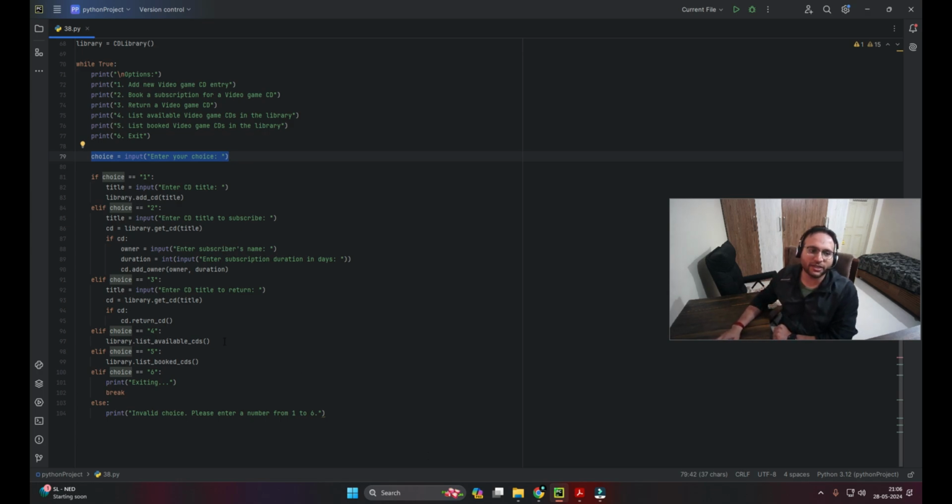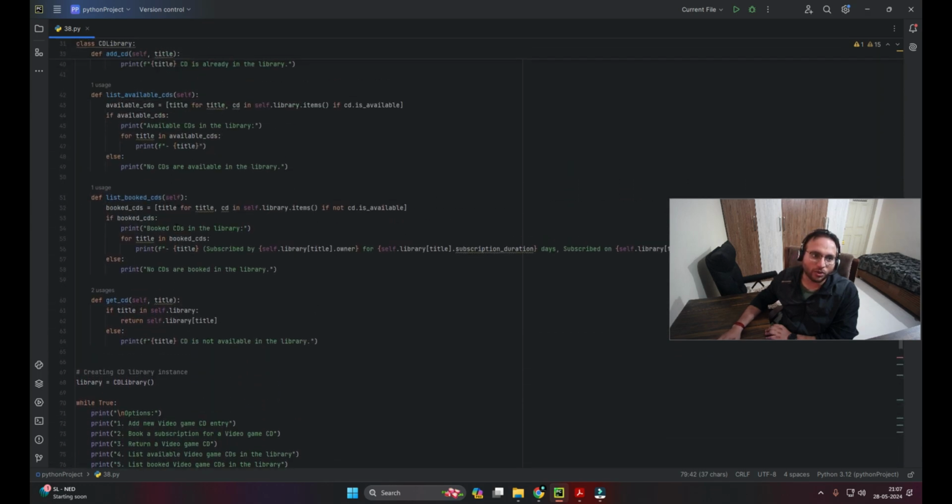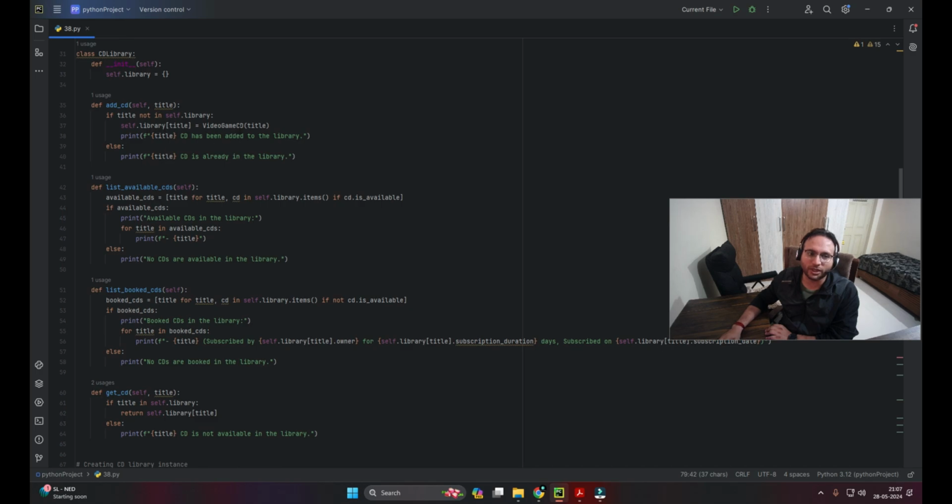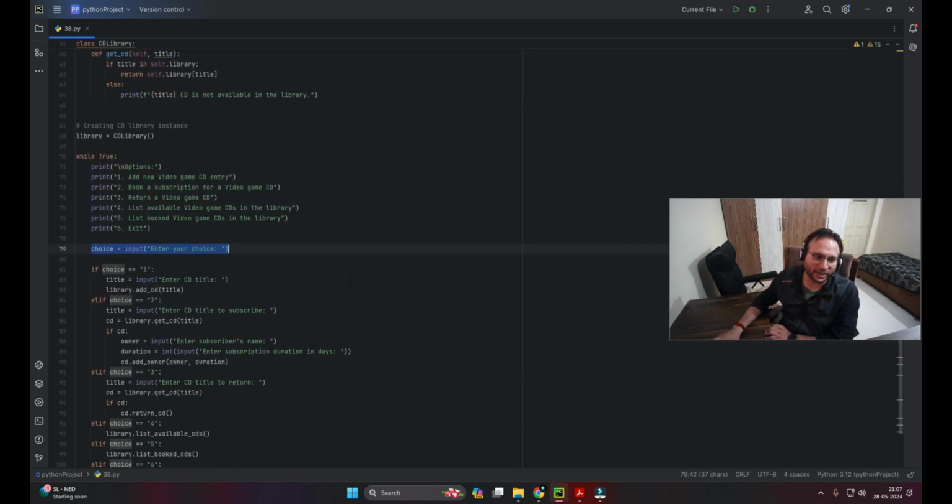Okay, so taking an example, if the choice is one, then what exactly is happening? The CD title we have to provide from our side, and that gets added. Right now we are talking about this section only. The name will be added over here, and finally you can see on your screen the name, and that the CD has been added to the library. That is the purpose of this section, this method, I can say.